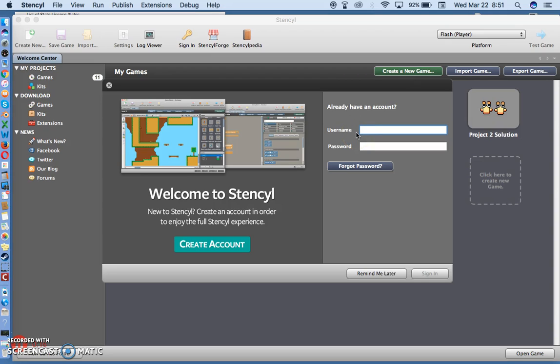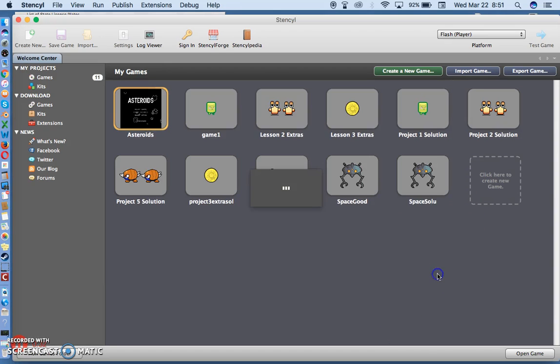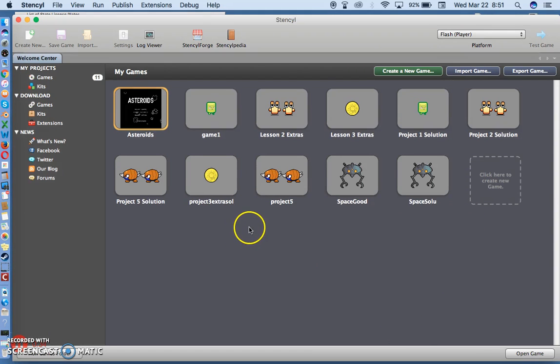Username in caps lock, ASFM, and then the password is just the word Stencyl in lowercase. You won't be able to see this, but just write Stencyl. Make sure you spell it correctly, sign in, and you shouldn't have to do that again. Now, to get rid of the error message, we have to do this once.